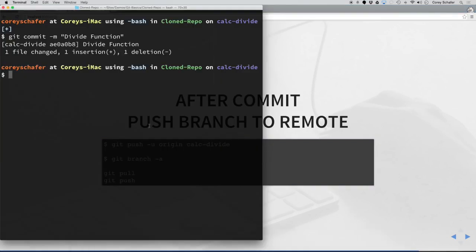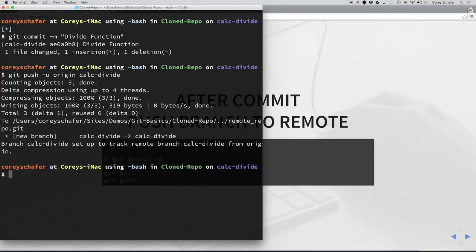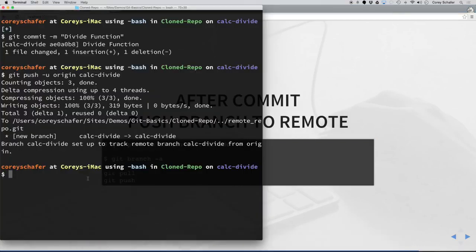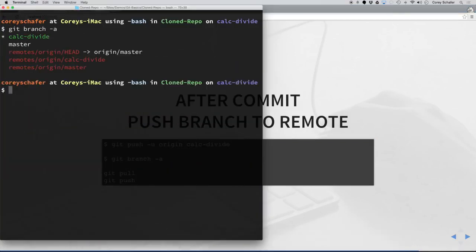So if I pull up the terminal here and I do this command git push -u origin calc divide, hit enter, now we have pushed that calc divide branch to the remote repository. Now if you remember, earlier we did this git branch -a command, which was to see all of our branches. If we run this again, you can see our two local branches here, calc divide, which has the asterisk, which means we're currently working on that branch. And then we can see that in our remote repository, we have a calc divide branch and the master branch.